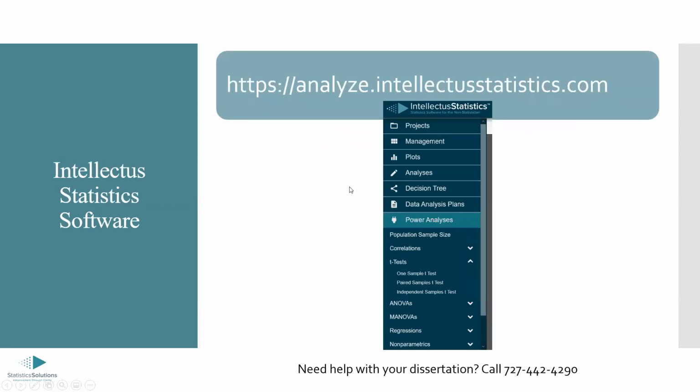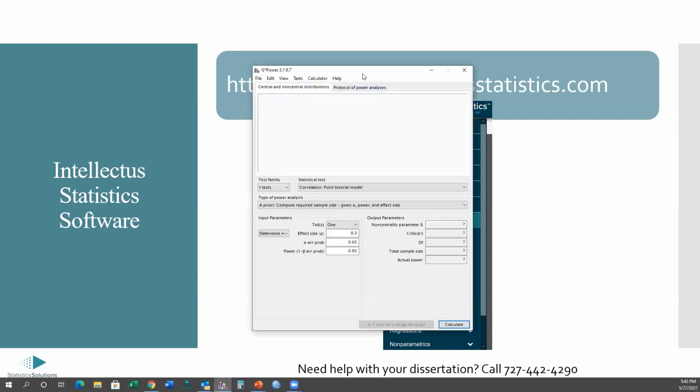Okay, so I will start out by showing some examples in G-Power. I do see we have some questions coming through. I will address questions at the end of the presentation, in the Q&A session.